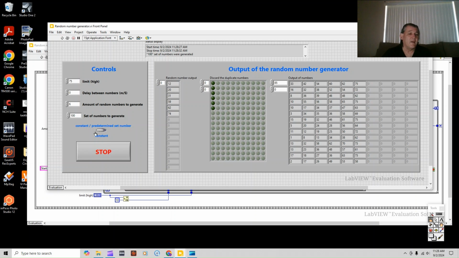So if it's constantly running, I'll just turn that thing on. Boy, that thing's moving now. It's going to keep going, and I can walk away. I can come back. I'm just going to let it go for a little bit, because I'm going to look at the start time, and then I'm going to look at the stop time when I'm finished and see how many numbers it generated.